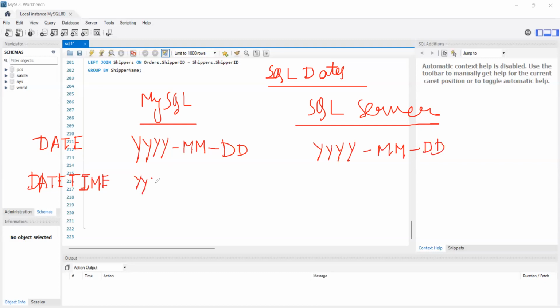And for this, okay. It's a little bit short, just a minute. Per minute and second. So this is for MySQL and the same for SQL Server.